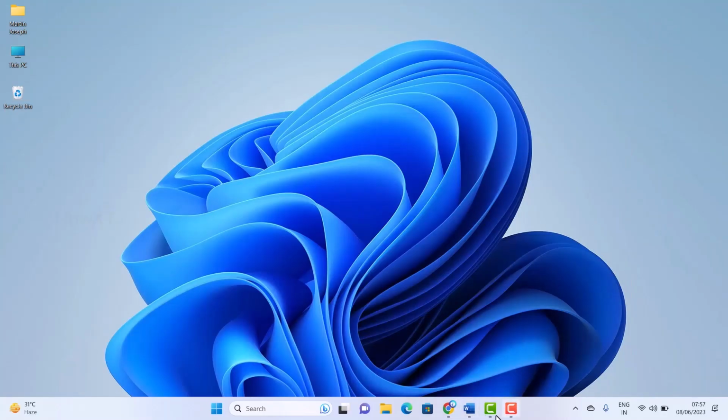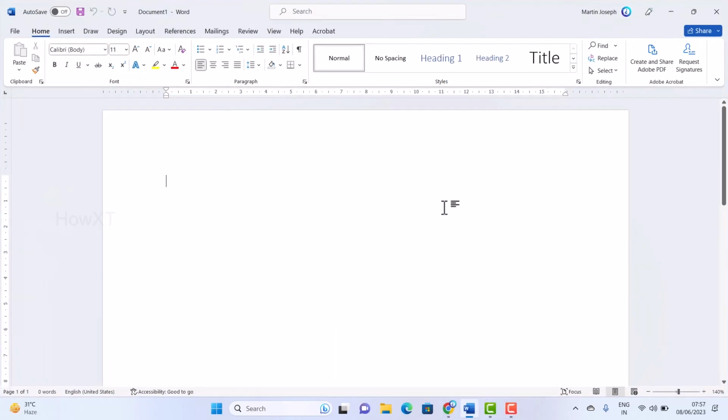From my laptop or desktop, I just open Microsoft Word. I have a typed document, anything will do. Now I just want to insert a fancy border. What do I have to do here?